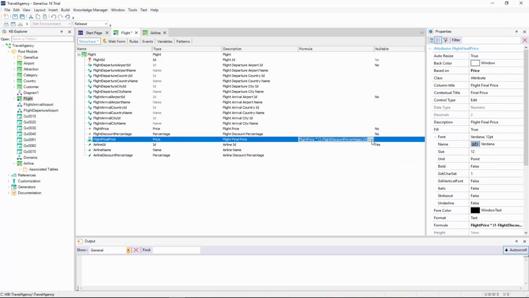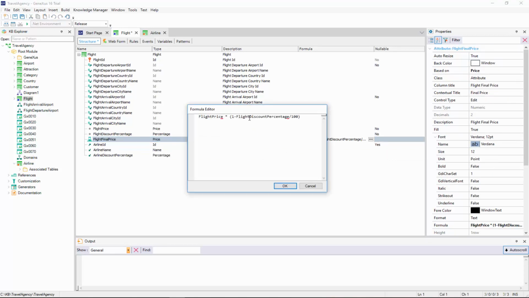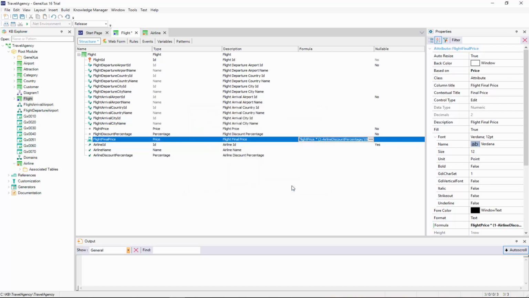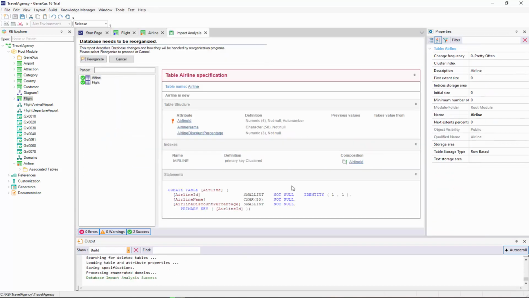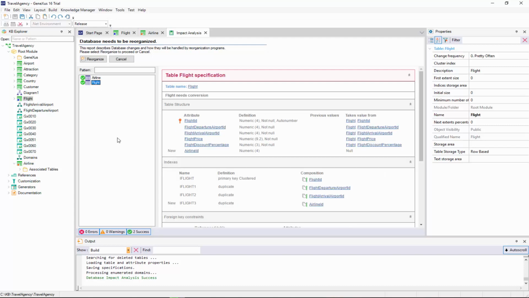Now we will change the definition of this formula to have it calculate the final price of the flight by applying to it the generic discount of the airline instead of applying the discount of the flight itself. And we press F5. As we can see, the airline physical table will be created with the three attributes defined, and in the flight table, the airline ID foreign key will be created. So we reorganize and run.